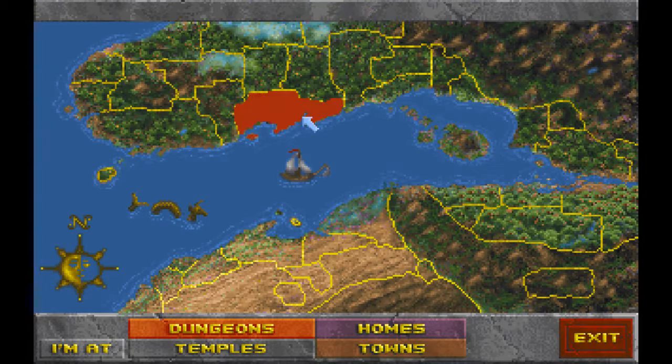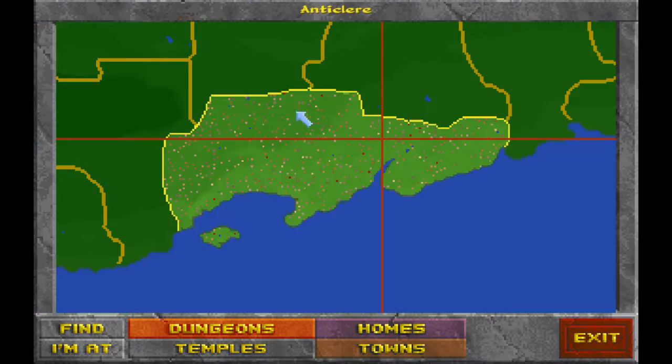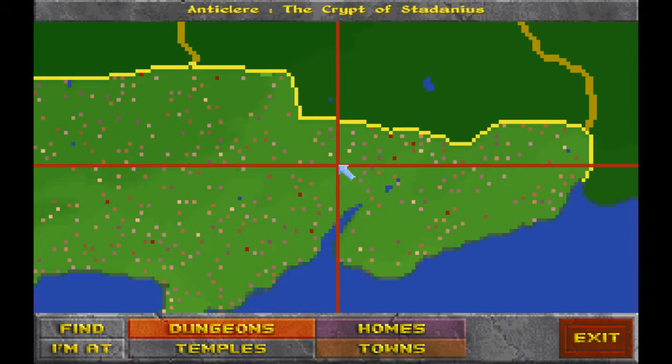We're in this province here, Anticlere, and we are here specifically in this area, this dungeon called the Crypt of Stadanius. In Grimith's playthrough, he got a quest to go to this dungeon, and I think it was find a priestess or something and save her from a vampire, possibly. However, he couldn't find the quest item location. That being the princess, or whatever.